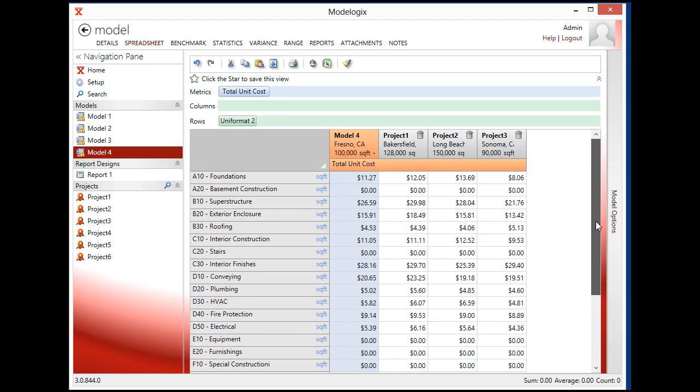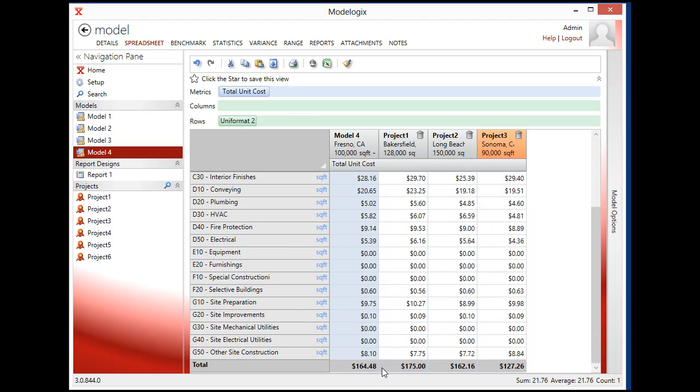But there are some elements in here that I know I might need to adjust. So for example, the superstructure is calculated at $26.59 per square foot, but this project in Sonoma is bringing that overall value down because it was a much lower cost than my other 2. So if I don't want to include this because I think that my superstructure is more likely to be similar to these other 2 projects, I can just disable that cost element, and now it recalculates the element for me, and I can see the impact on my overall project cost is now $164.48, up from $162.06. There are some other adjustments I might be able to make as well.